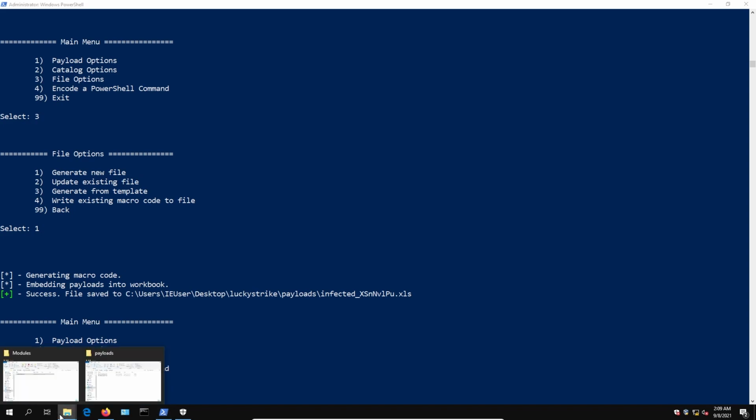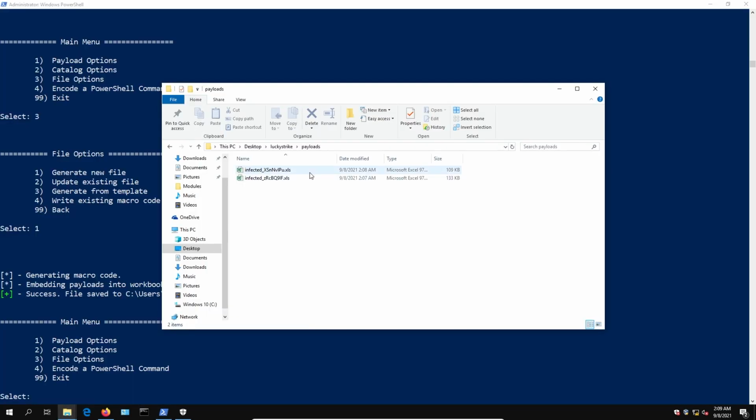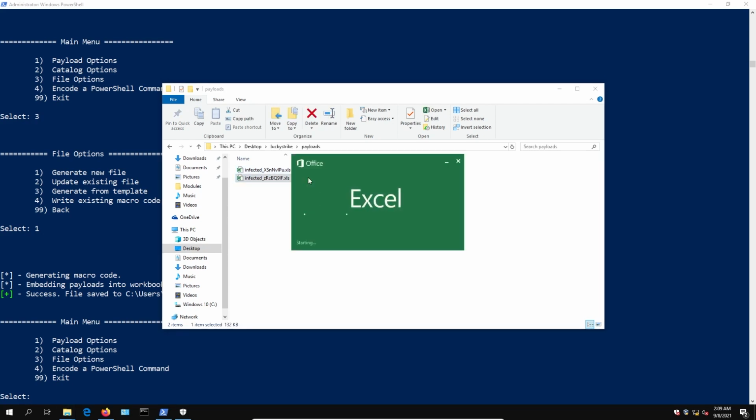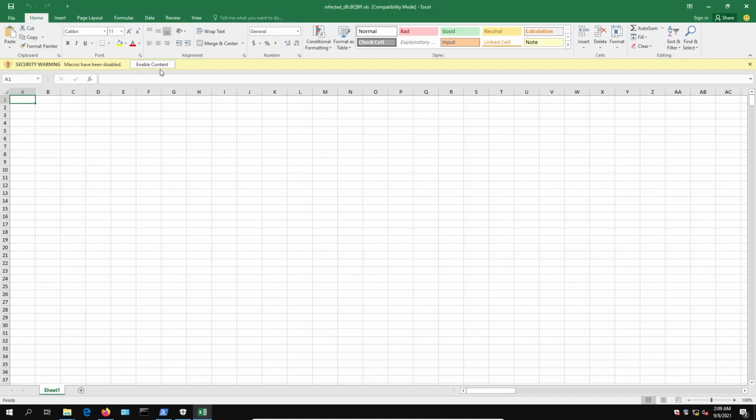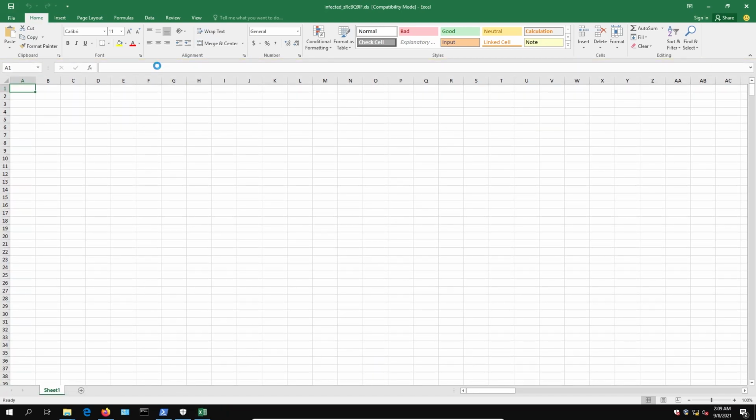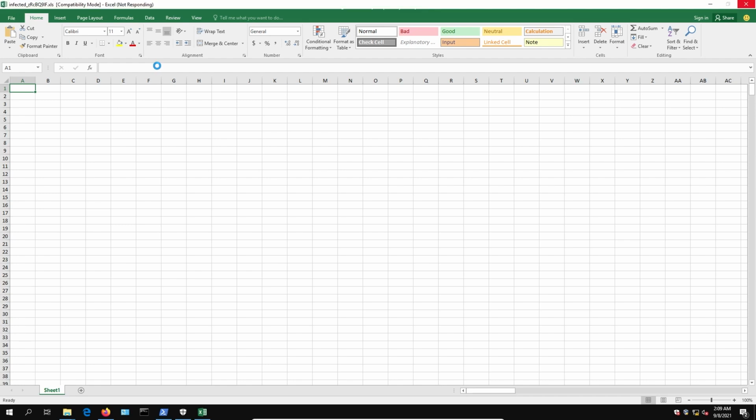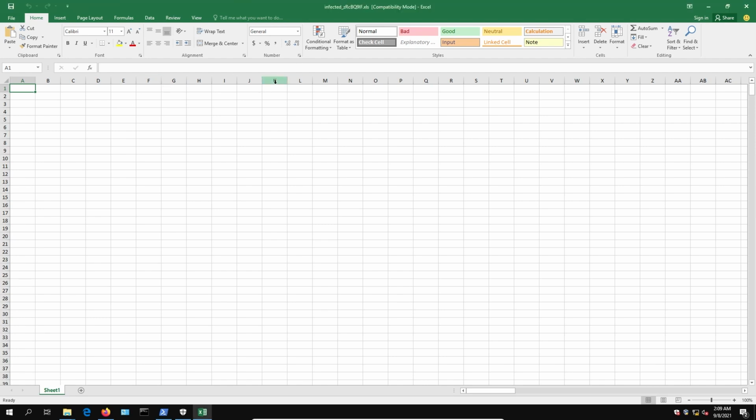So what I'm going to do is we'll head over into payloads, and we will execute both of them. So I'll just run the Excel sheet, and I'll enable content that is going to execute the macro. So let's wait for that to execute completely, because until it executes the macro completely, there we are. So it looks like the macro is executed correctly. What we can do now is we can head back over into Kali and see what payload we actually executed first.